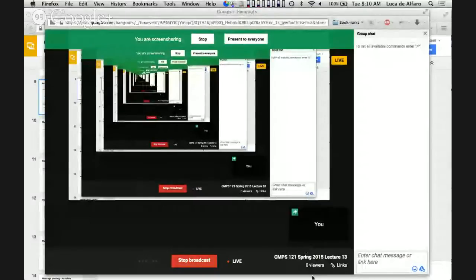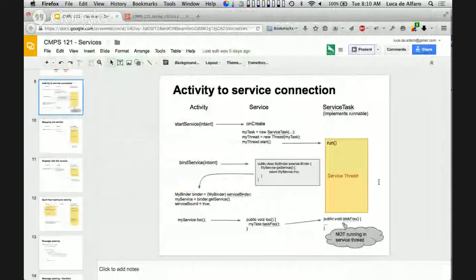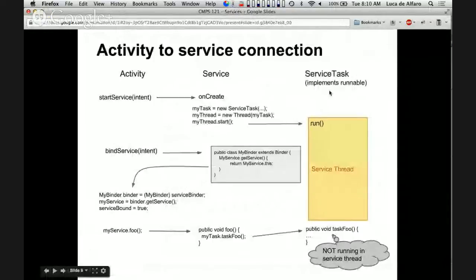But so a service needs to create its own thread so that, I think I forgot to screen share, sorry, let me just set it up so you have this as well. Okay, so the service creates its own thread, starts as a thread, and then the service task, which is the thing that the thread runs, starts running. So I think last time we reached this point.